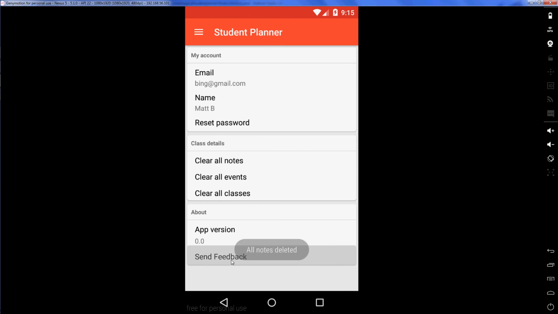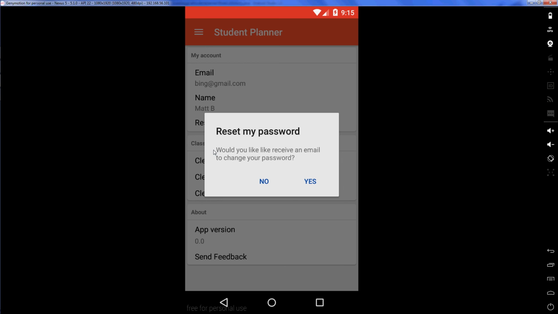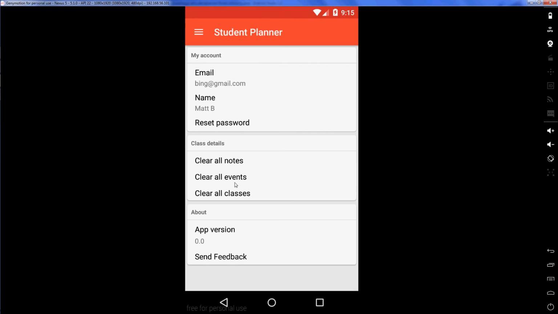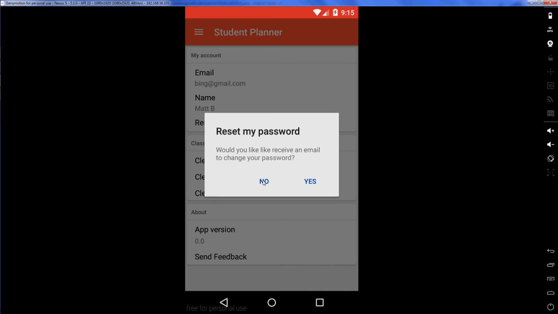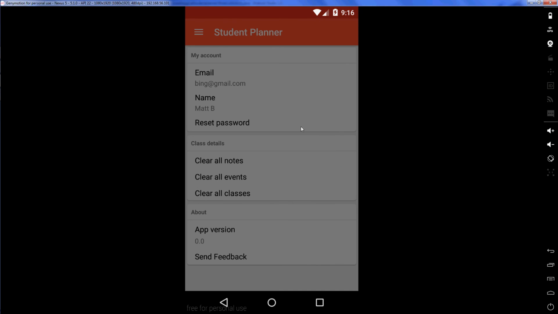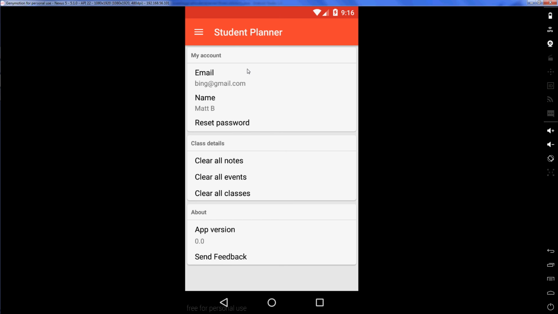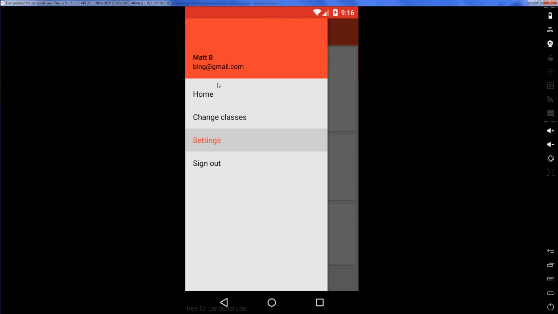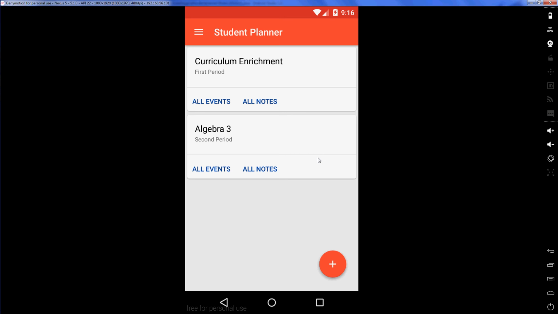And there's send feedback. I haven't implemented that yet. I will eventually when I end up releasing this app. I'm just going to have them sent to a certain email account, and you can also reset your password. You can't really do it here. It sends you an email, so would you like to receive an email? No, I don't want to. I wouldn't be receiving an email. Bing at Gmail would receive an email, and I wouldn't want that to happen. But it sends you an email to reset your passwords and everything for the server.